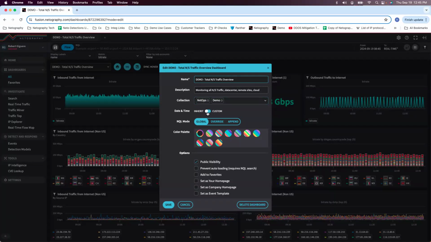Date and time. This means I'm either inheriting from the global filter, or I can make it custom and have it specific so it overrides the global filter. I would recommend leaving this on inherit unless you're working on a specific trouble, going over a specific event, or have a dashboard that is collaborative to that specific event. That way, you won't be in a dashboard and get confused because the data doesn't look right because you have inherit turned off.